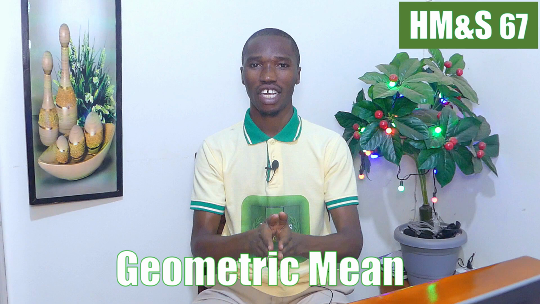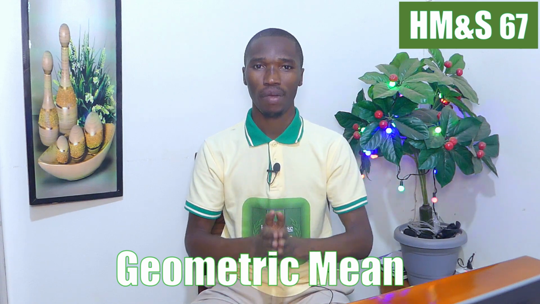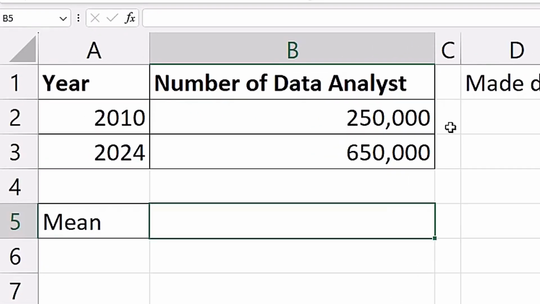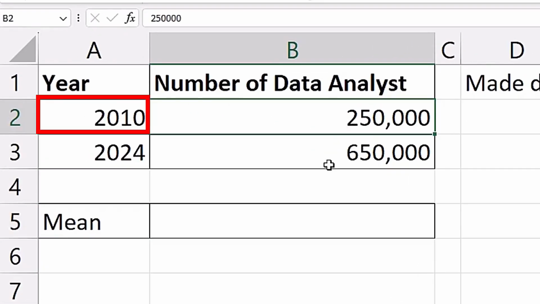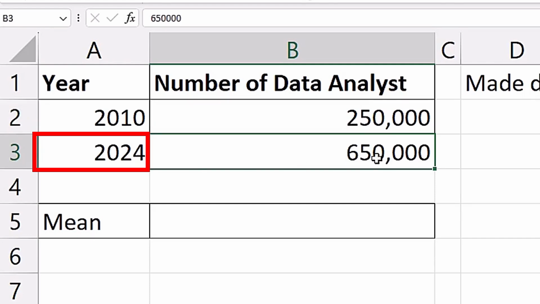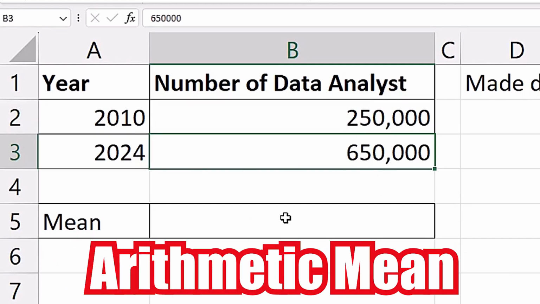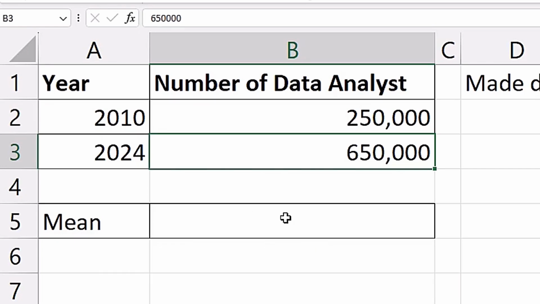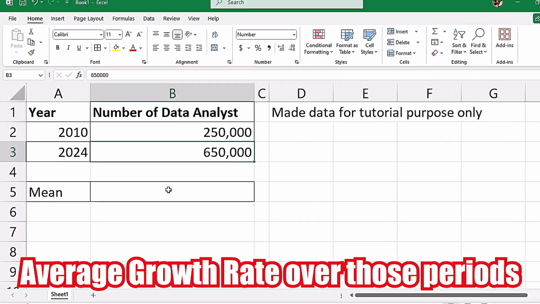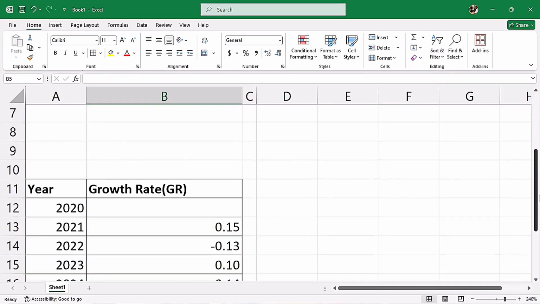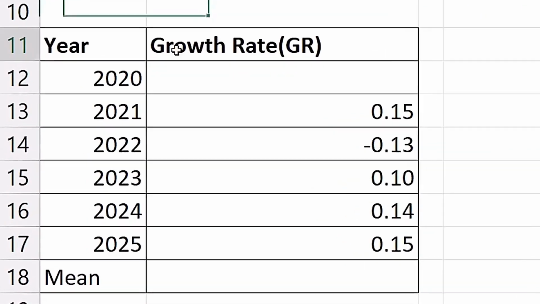Today we want to talk about how to get geometric mean in Excel. That is the most important mean when you have percentage changes. If you have a data set like this one, we have the number at the beginning of the period and then the number at the end of the period. We want to get the mean gross rate or the average gross rate. The arithmetic mean cannot help us to do this, but when you use the geometric mean, you can actually get the average gross rate. Also, when I scroll down, I have this data set here.